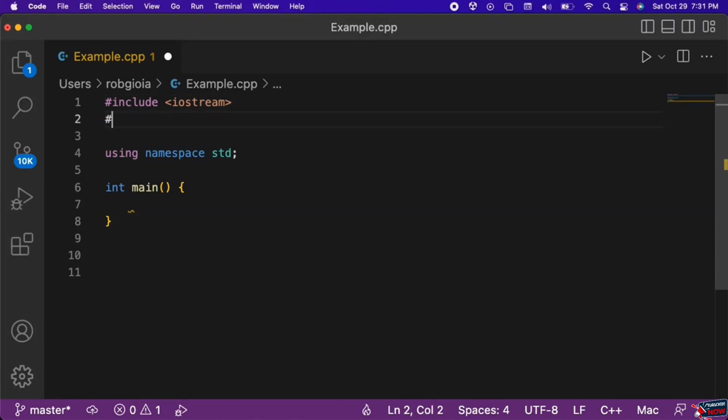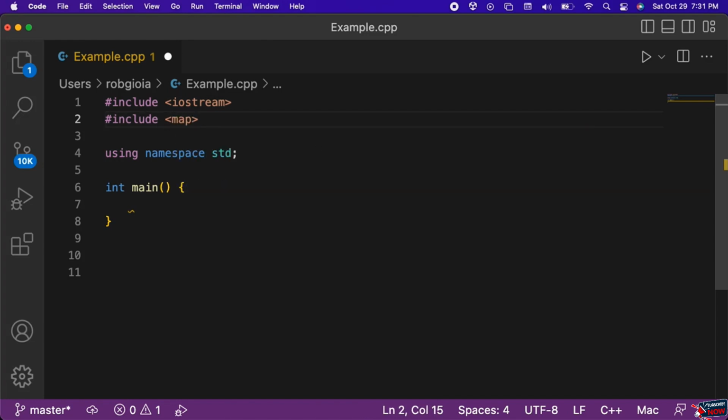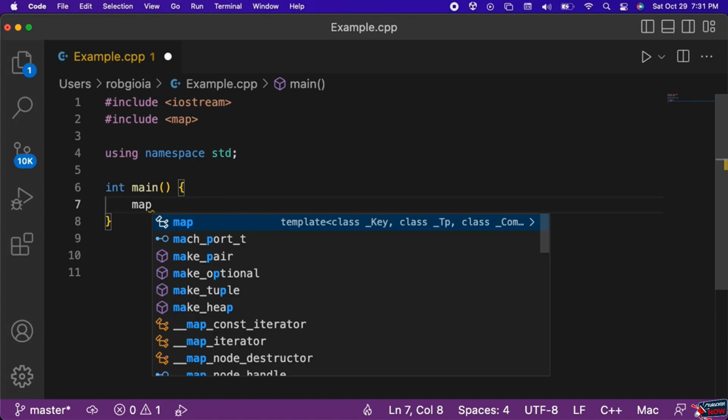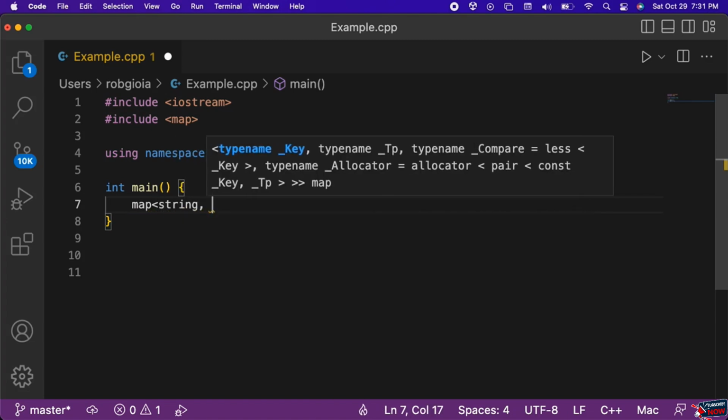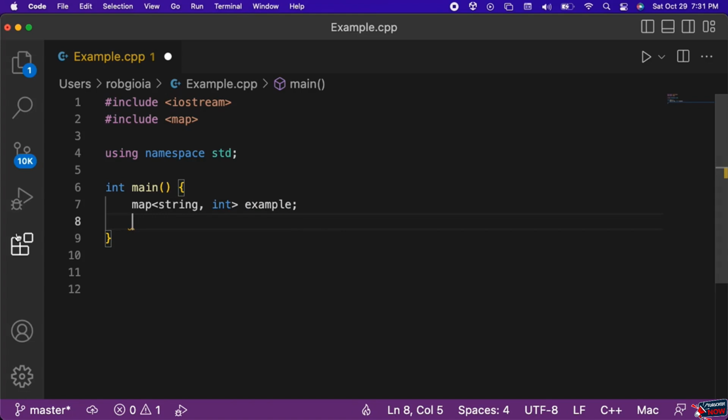The first step to working with maps using C++ code is to include the map header file at the top of the code. Let's create a map that stores keys as strings and values as integers, named example. To insert key-value pairs into a map, we can use the insert function.